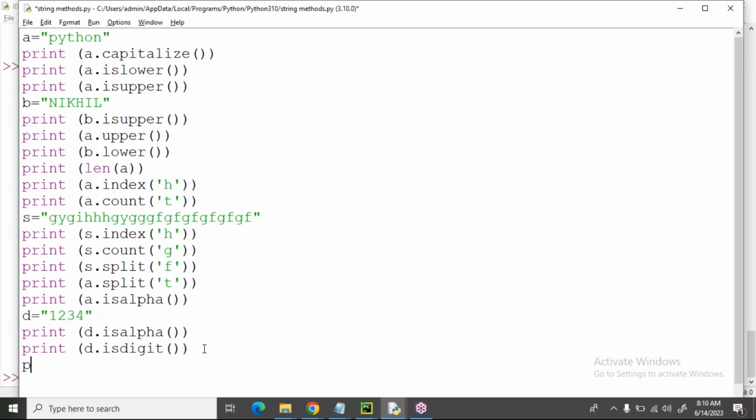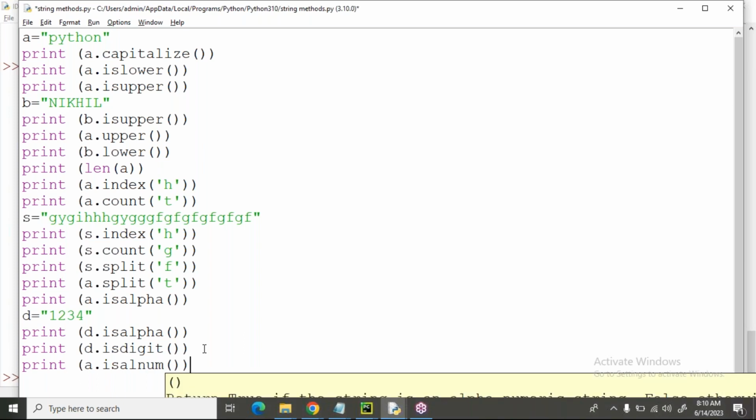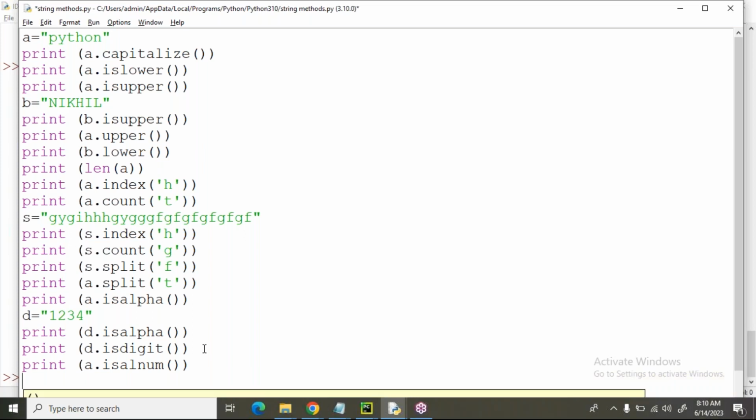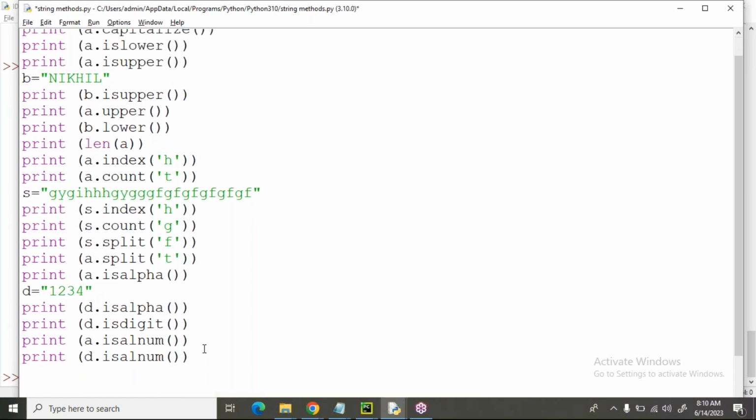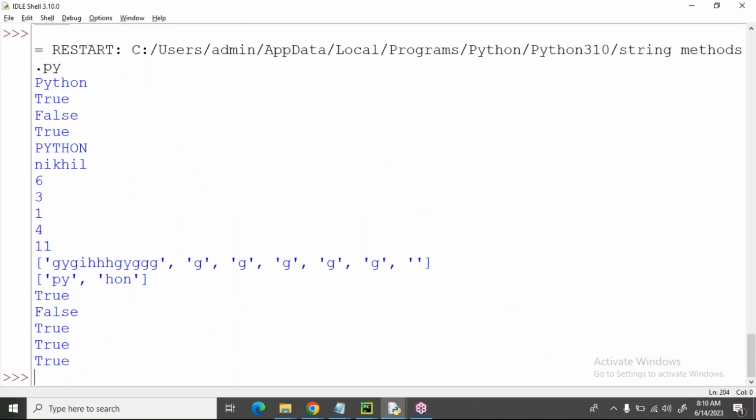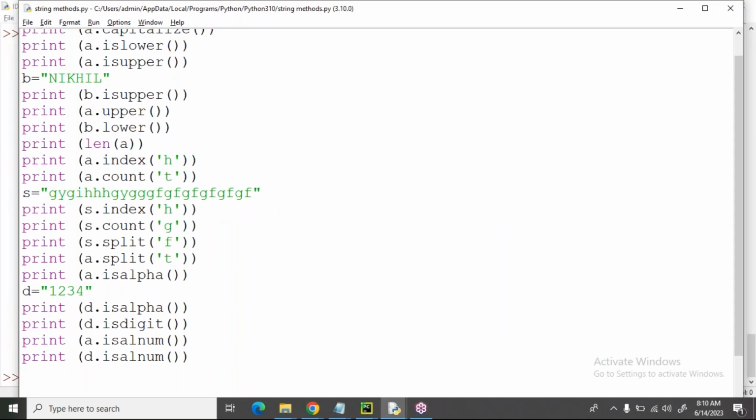Okay. Then there is something called print a dot isalnum. If anything, alphabets or numbers, is there, it will give you true. Both for a and d, it will give you true, because if any of them, either alphabets or digits or both, a mixture is also there, it will give you true. Alnum means it should have either digits or alphabets or both. Okay, clear, right? Fine, right? So these things you should always understand.